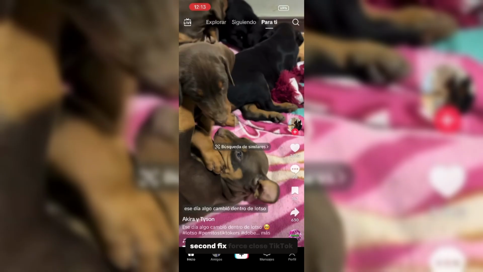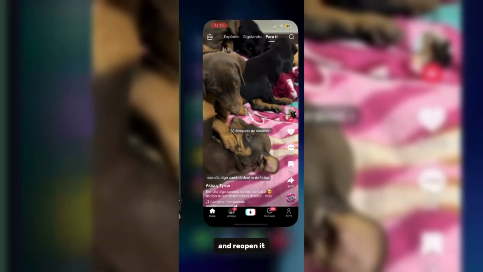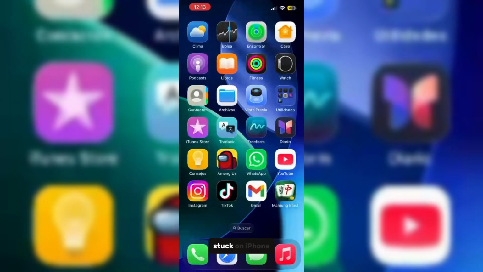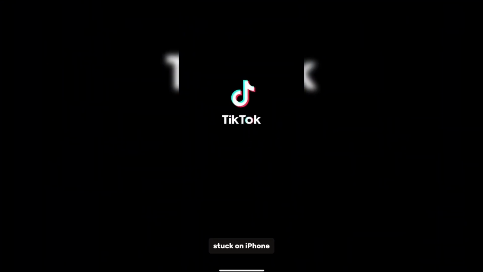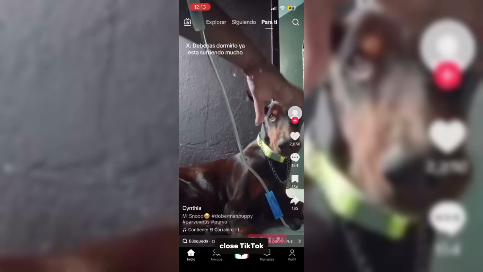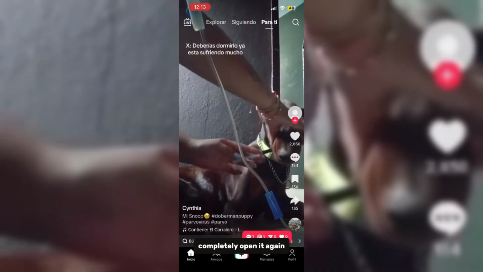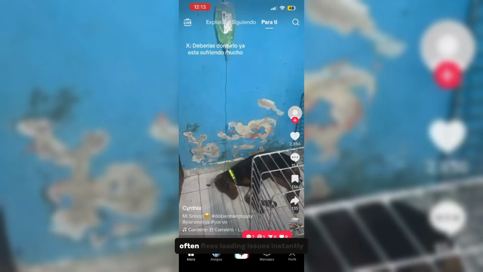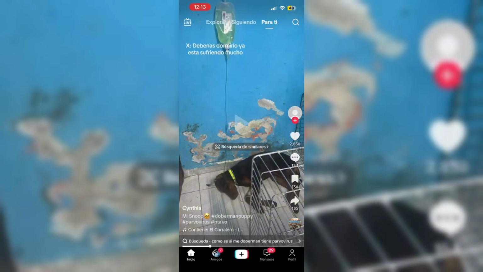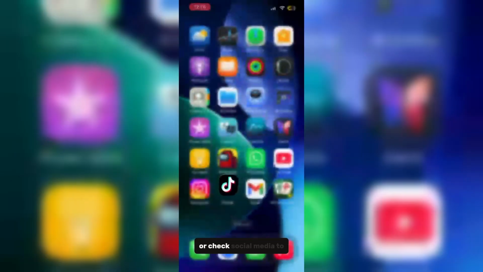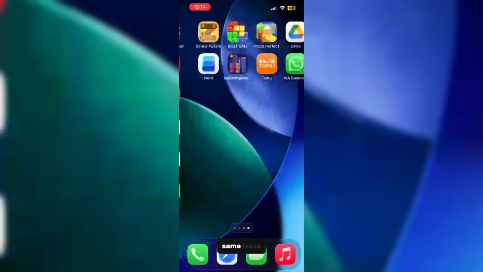Now, second fix, force close TikTok and reopen it. Sometimes the app just gets stuck. On iPhone, swipe up from the bottom, close TikTok completely. Open it again, this refreshes the app and often fixes loading issues instantly. Now, third fix, check if TikTok is down. Sometimes the problem isn't your phone, the servers might be down, so try opening TikTok on another device, or check social media to see if others have the same issue. If it's down, you just have to wait.